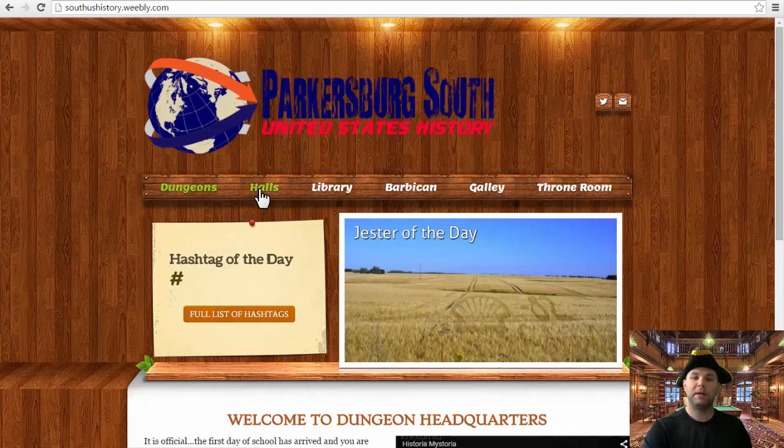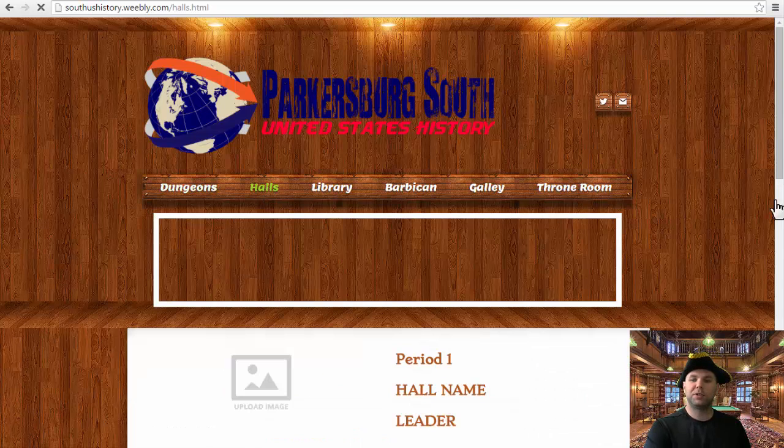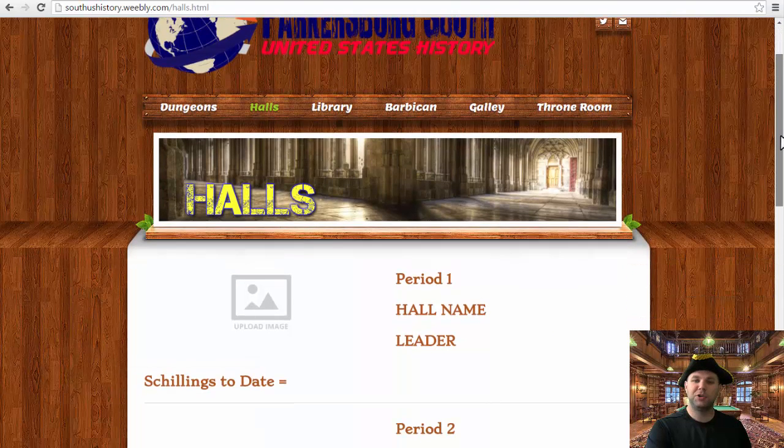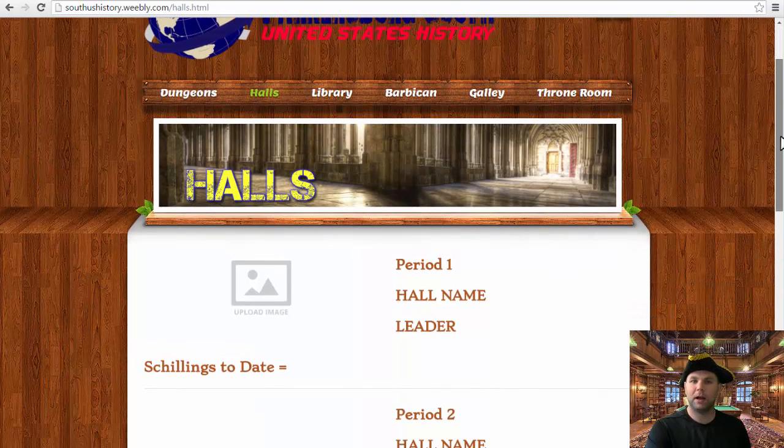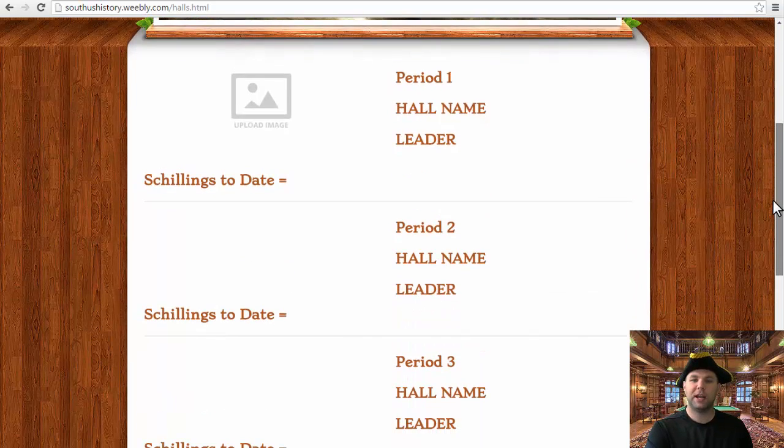And this is going to be the area where we keep track of what every single hall is doing throughout the year. All right, so you'll go ahead and you'll click on the halls button. And when you do so, the halls page will come up. Now, as you can see right now, there's nothing going on here because we haven't started school yet when I'm making this video. So all this will change.